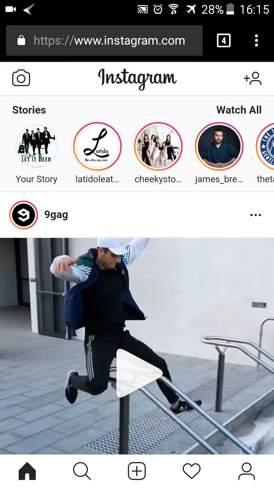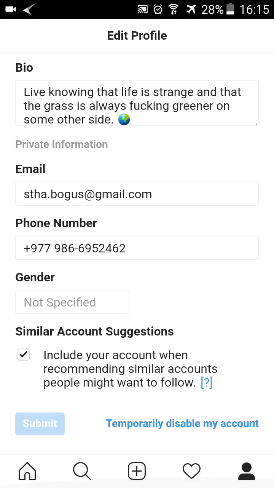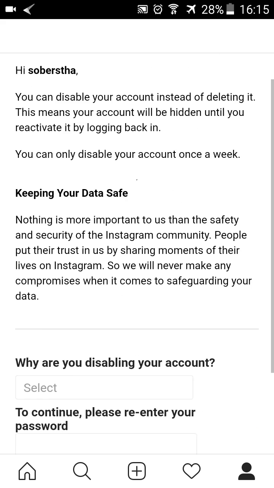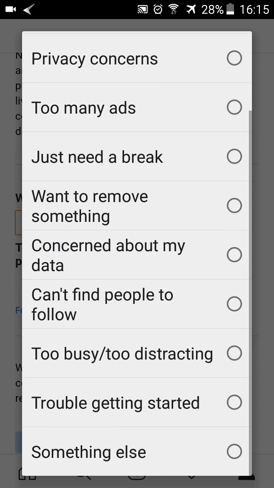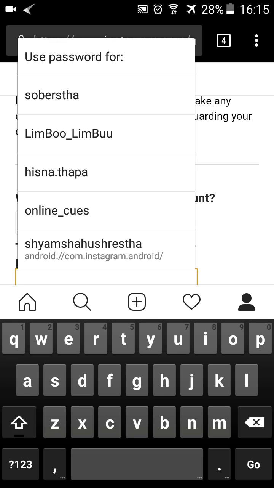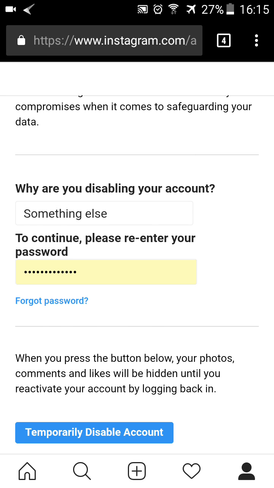So once you're logged in, click on this profile icon that you see on the bottom left corner of your screen, then click on edit profile, and then click on temporarily disable your account. So you have to select something and then enter in your password, and then temporarily disable your account.